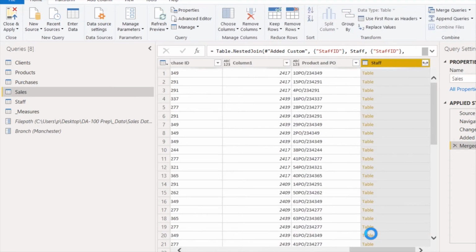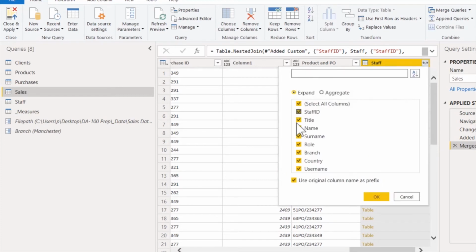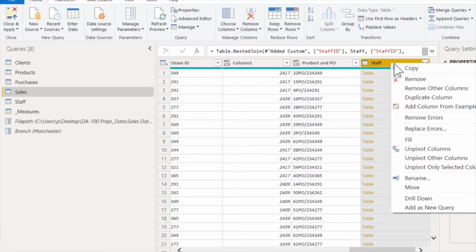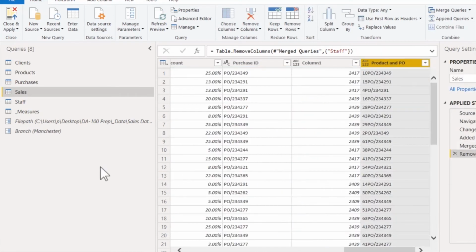When we use the merge queries command, Power BI creates a column representing the table that you're merging with, and if you want to, you can expand this column and then pull in columns from the other table. And of course on this occasion that's not what we need. What we need has been achieved. We've suppressed the rows which have no corresponding staff ID in the staff table, so we can simply remove this extra column. And now let's close and apply.